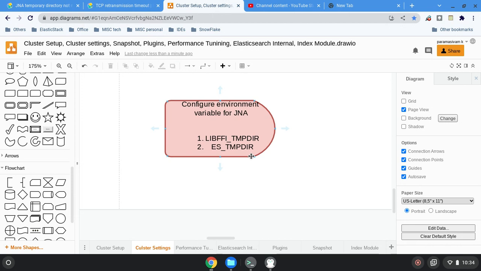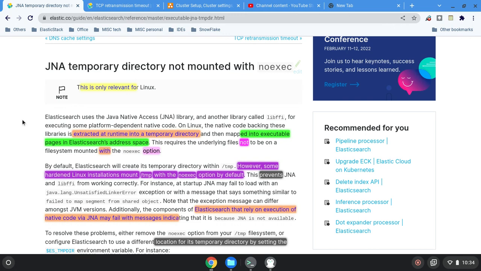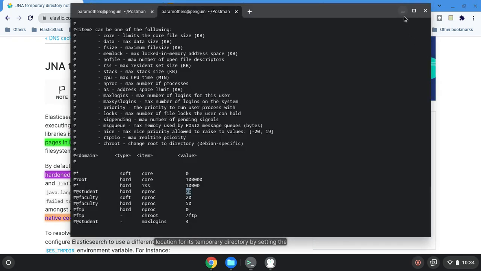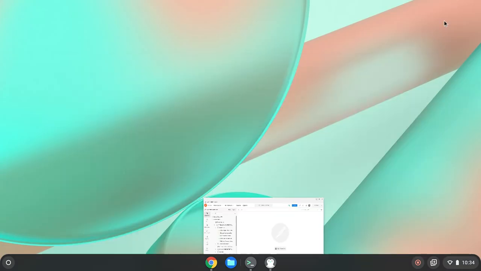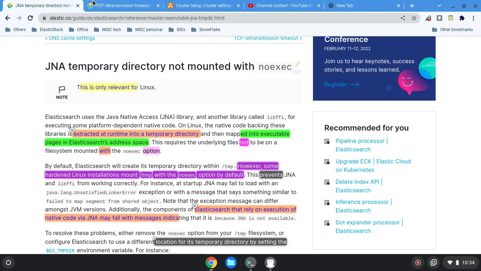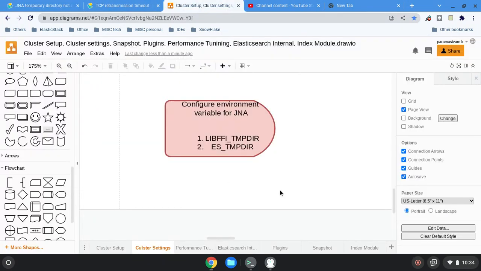By default, Java uses the JNA library. JNA is Java Native Access. Sometimes we call it Java Native Interface, JNI, which we write and develop ourselves. So JNA means Java Native Access, that means it is something that we are going to access.